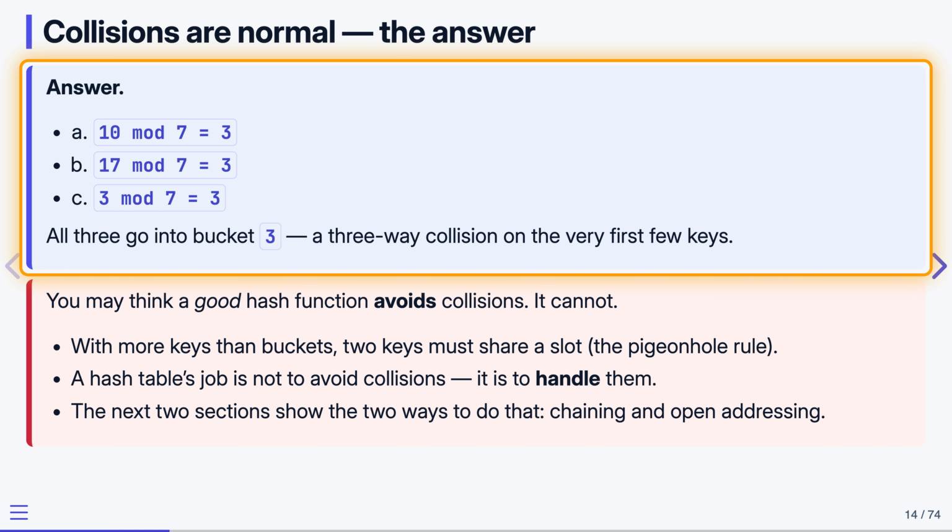Here is the answer. 10 mod 7 is 3. 17 mod 7 is 3. And 3 mod 7 is 3. All 3 keys go into bucket 3. That is a three-way collision on the very first few keys you insert.